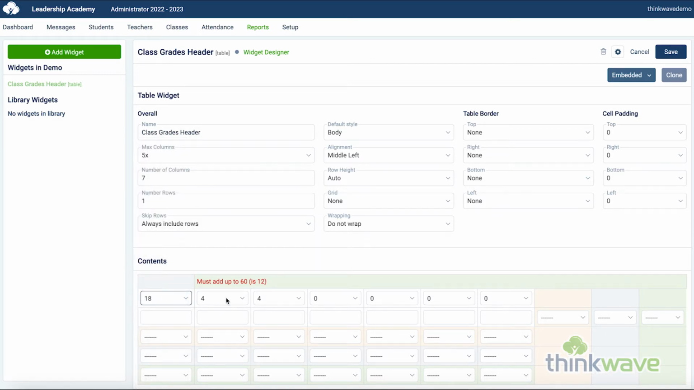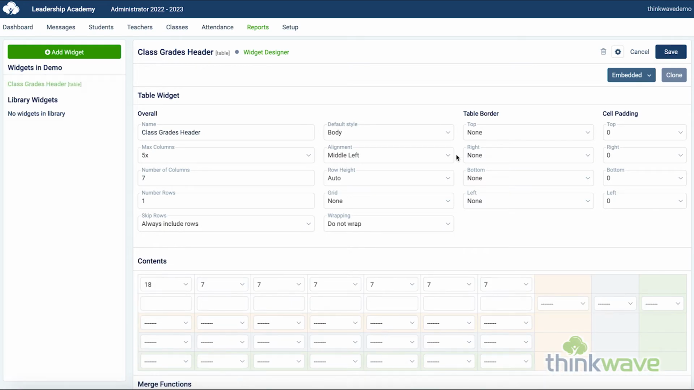This will give us 42 to divide into 6 different segments, so 7. Select that for each column and save. The system will tell you if your math is off. For the cells, you can either directly enter the data or use a merge function. Merge functions are commands that allow you to automate the data that's displayed in the report.